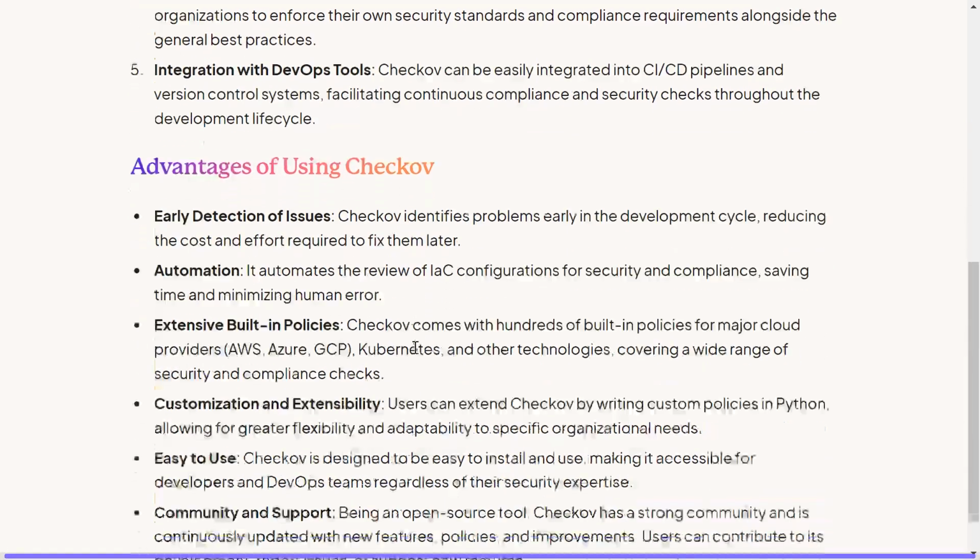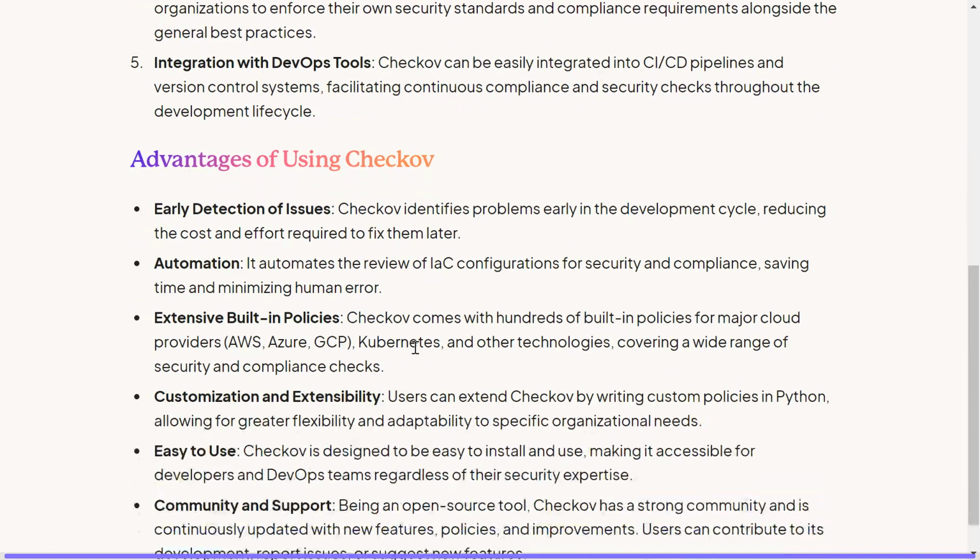And what are the advantages of using Checkov? So early detection of issues, which means that by using Checkov, you can identify the problems at an earlier stage in the development cycle itself, reducing the cost of fixing them later. Because if you have not been following Checkov and best practices, since you are using AWS cloud, they charge as per usage. So if you have not been following the best practices, and you have been creating unnecessary resources, it's going to be a cost for your organization or your own pocket. So that's why you can use Checkov to reduce your cost, and you can fix issues at an earlier stage in your development.